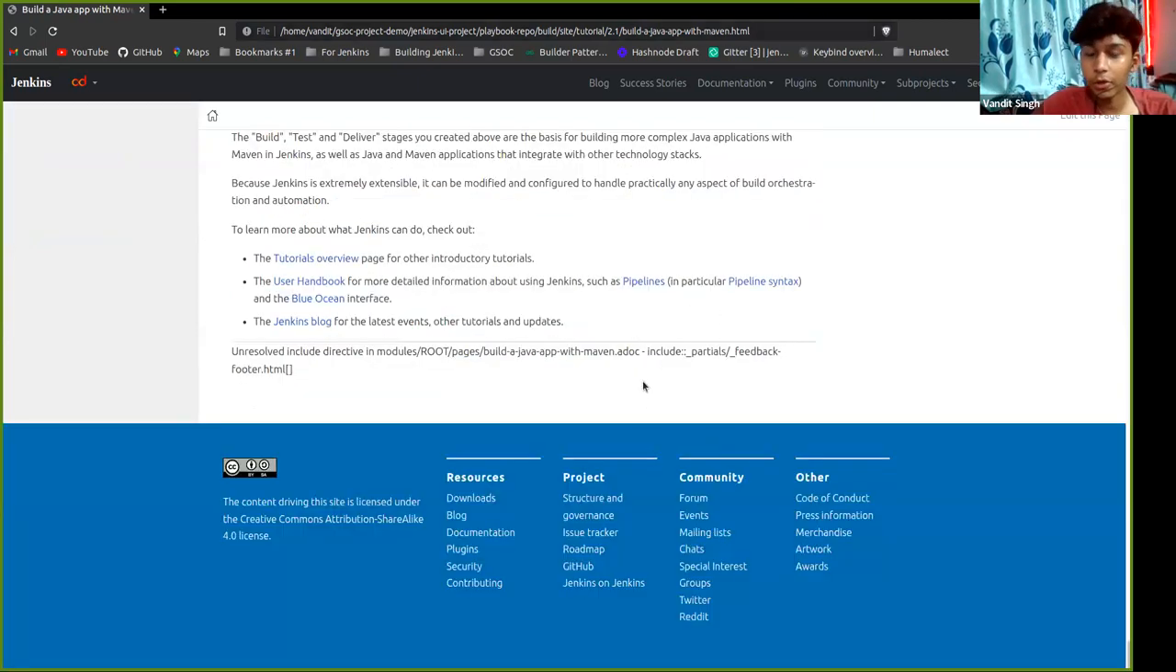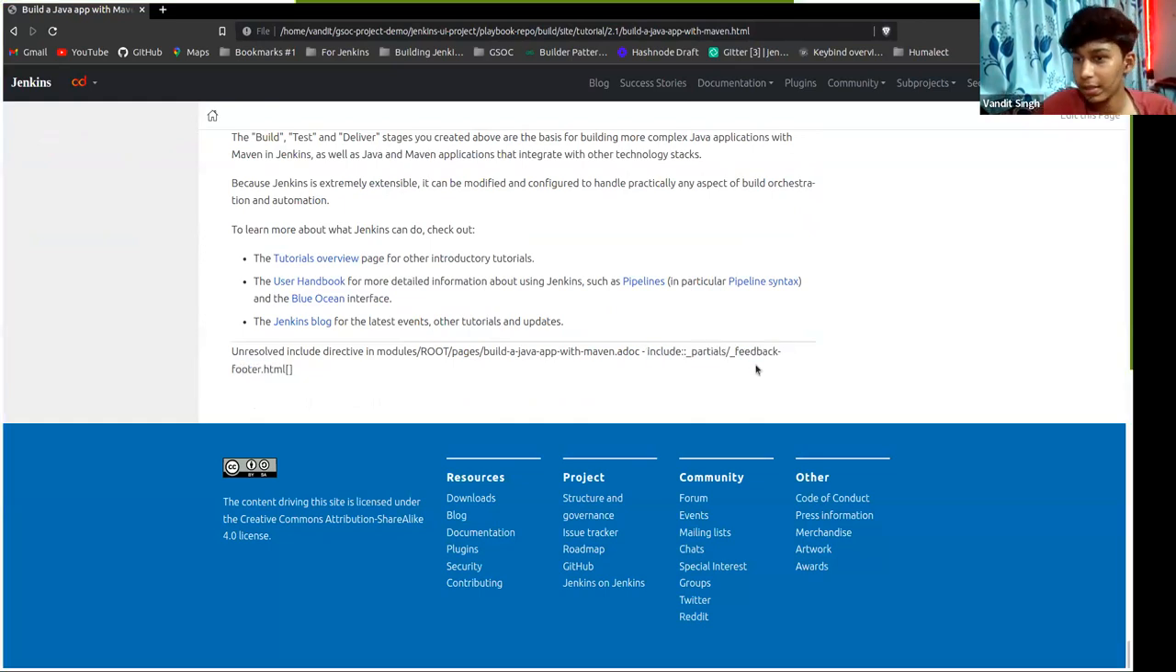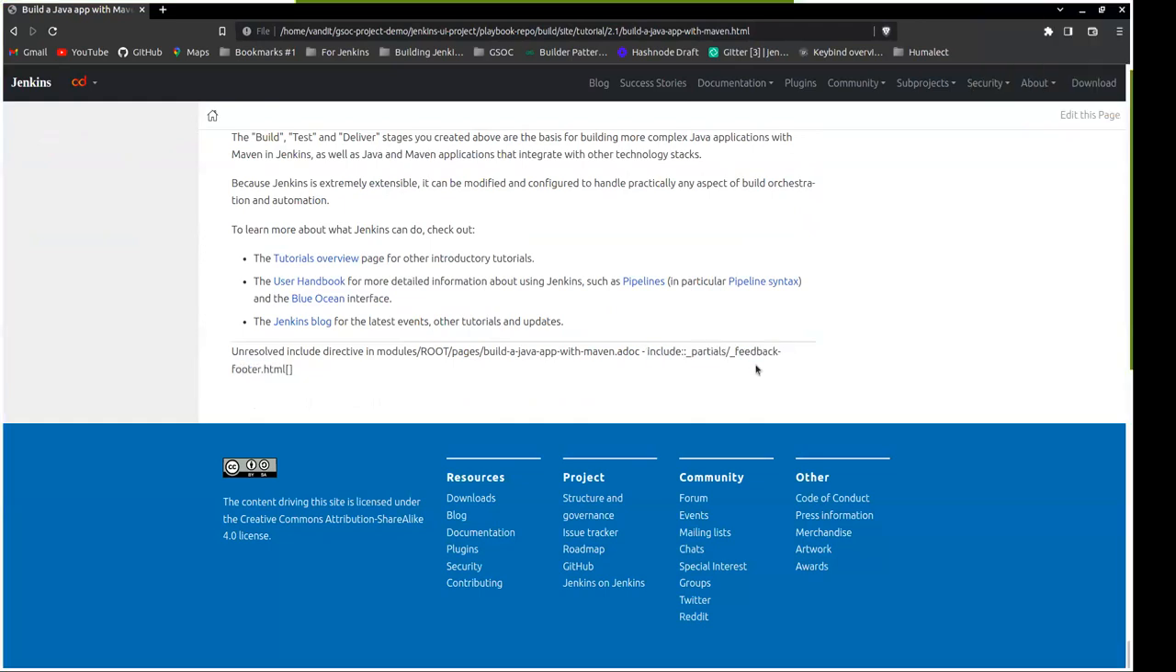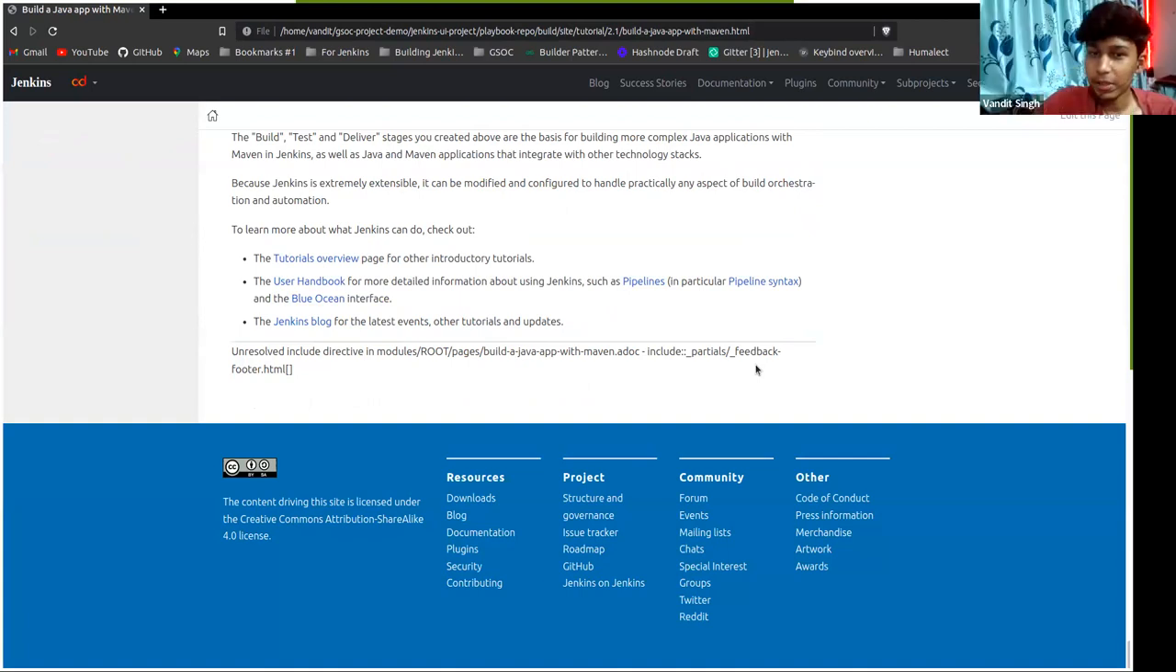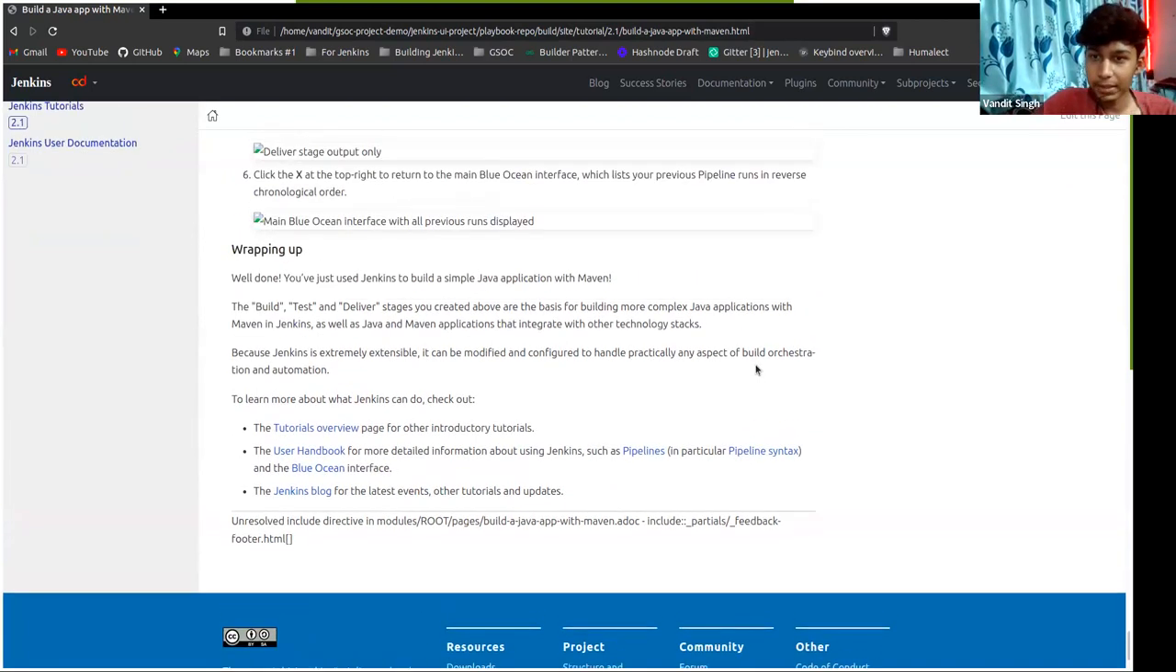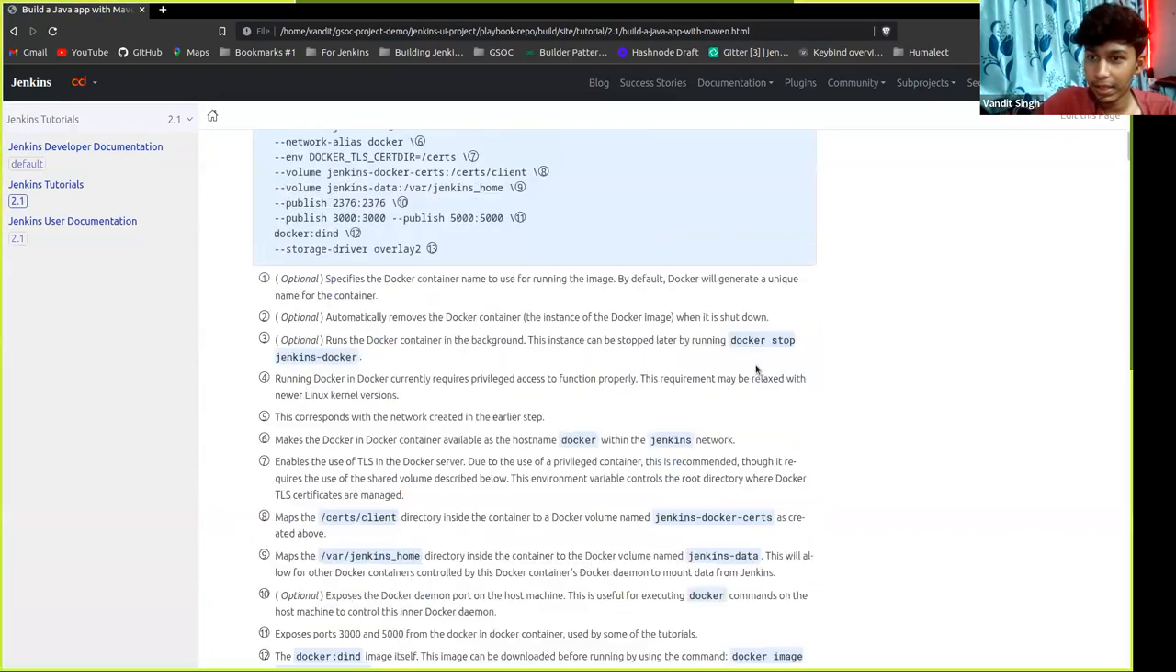And also I have a question about this include partials feedback footer HTML. Yeah, it's added on the page. But as I proposed on the Gitter channel, maybe we could have it.